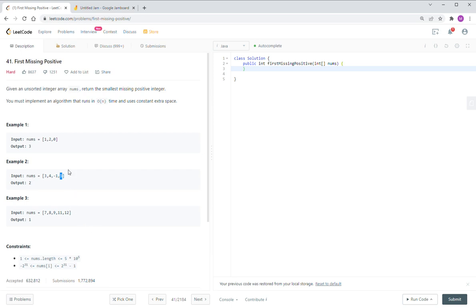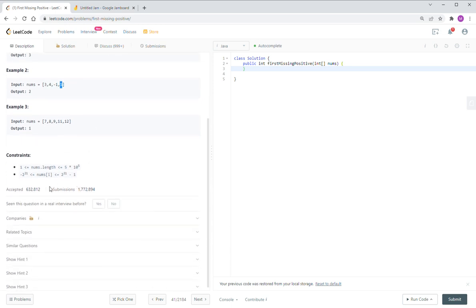They also give the constraints: the total length of the numbers and the value range for the numbers. So let's analyze this question.